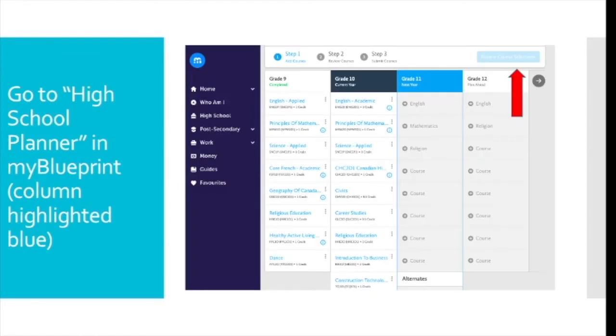You will be going to your high school planner in My Blueprint and selecting courses from the grade 11 column, highlighted blue. You can also pick courses for grade 12, but they will not be included in your official submission. Choosing your courses is an easy process.